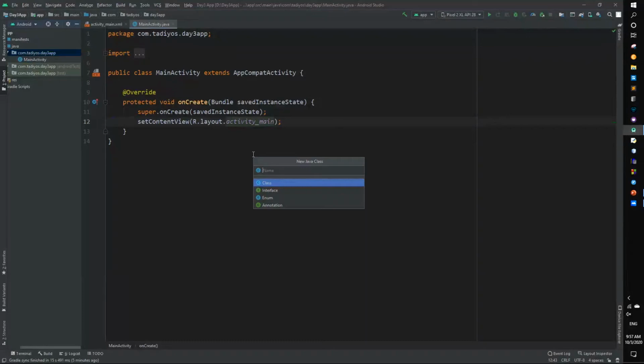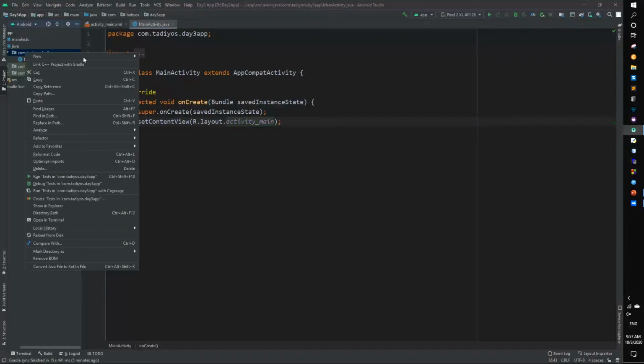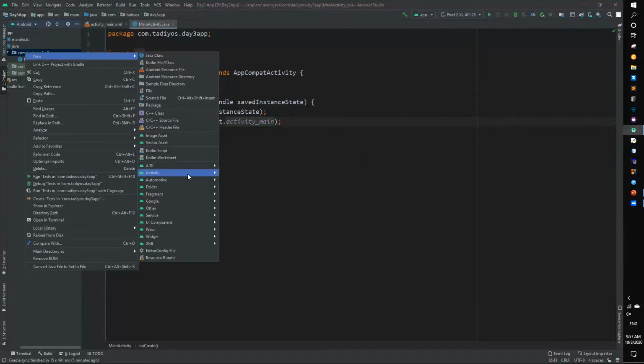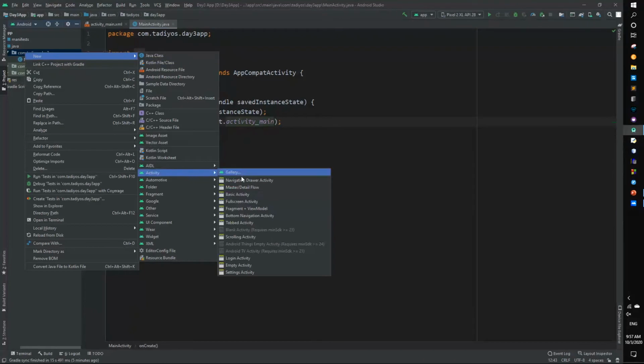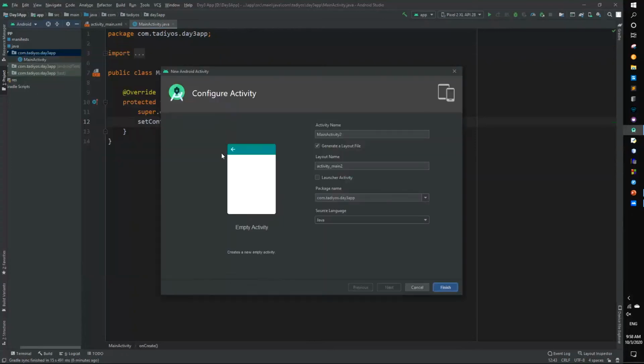You can just select here, come to Activity, and select from the many activities. By default, the template comes up with many options, so you can select one of these activities. If you want to develop something that has navigation and other features, you can select from here. But we will go with the empty activity here. So you can select empty activity, and you can name it whatever you want. Let's say second activity.